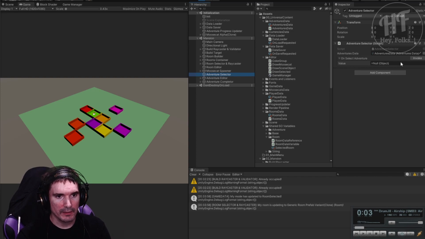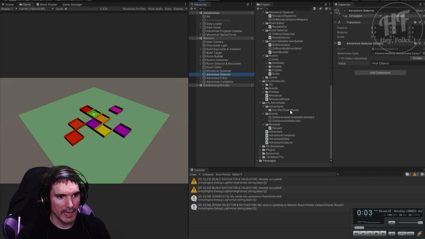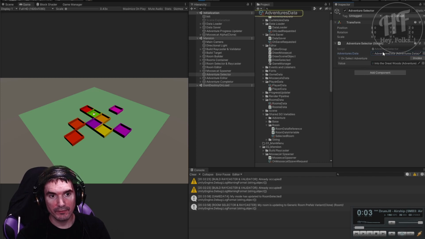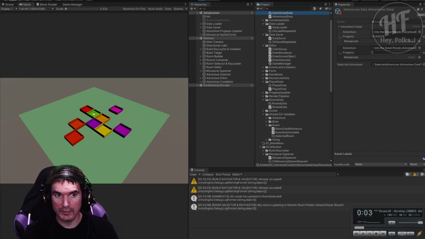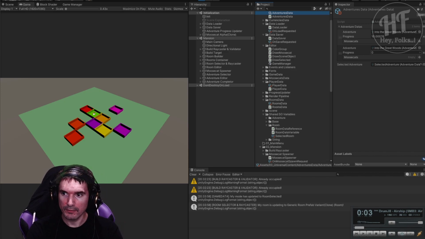In fact, we can go in and we're looking for an adventure here. We have one that has been made, and that's something that's in progress. So we can go here. We can invoke to select that adventure. And then if we go up to our adventure data, we'll find that we need to do a bit of work here so that there aren't two copies of the same adventure within adventure datas.